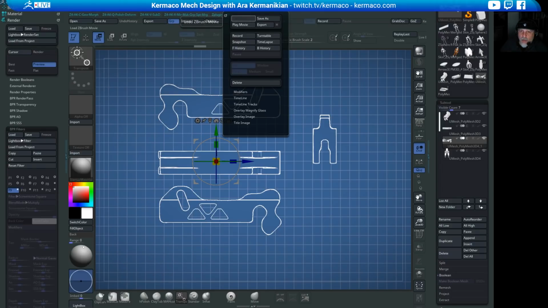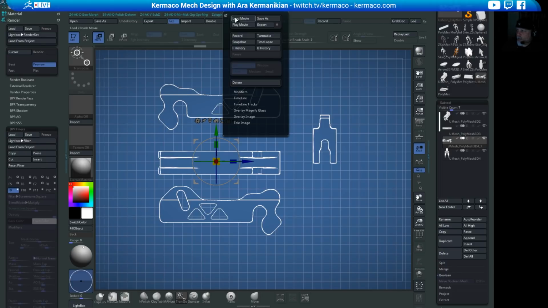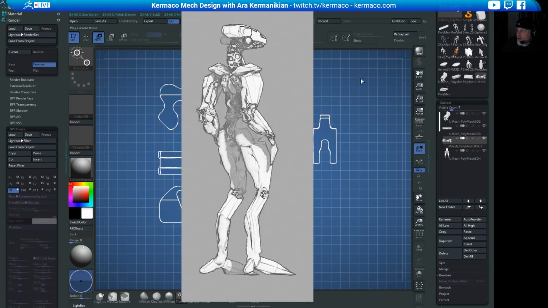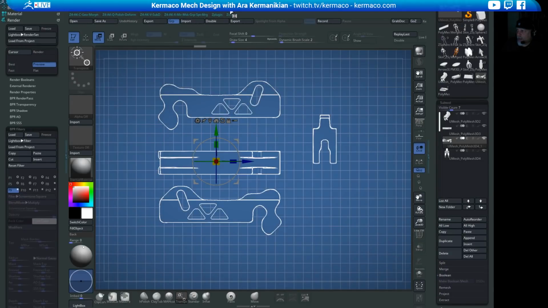Let me load one more. I think I did three or four of them. So here's this one right here. This looks like a pencil sketch that is actually moving in 3D. So play that a few times too.